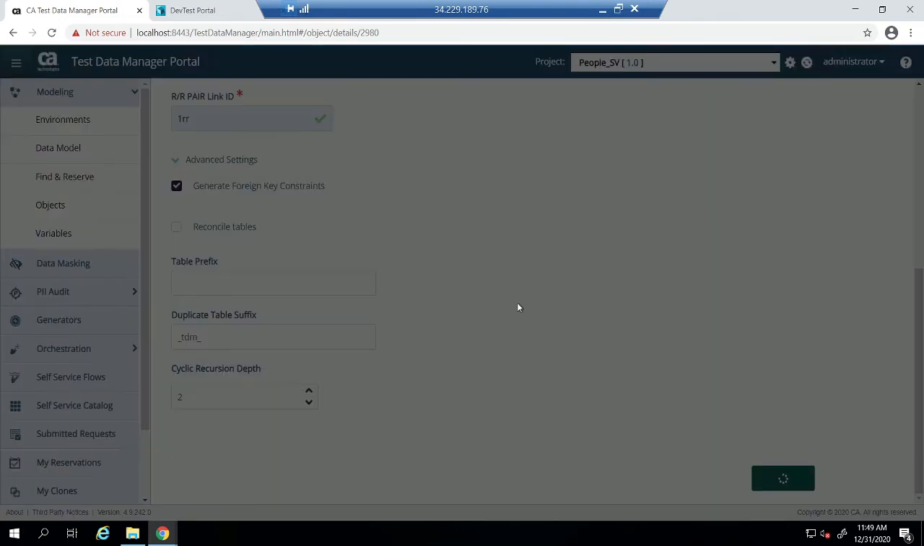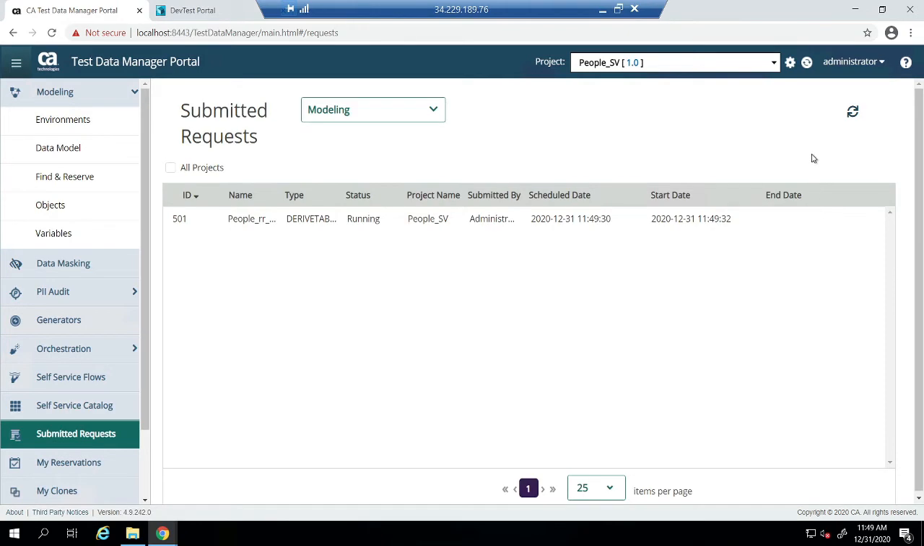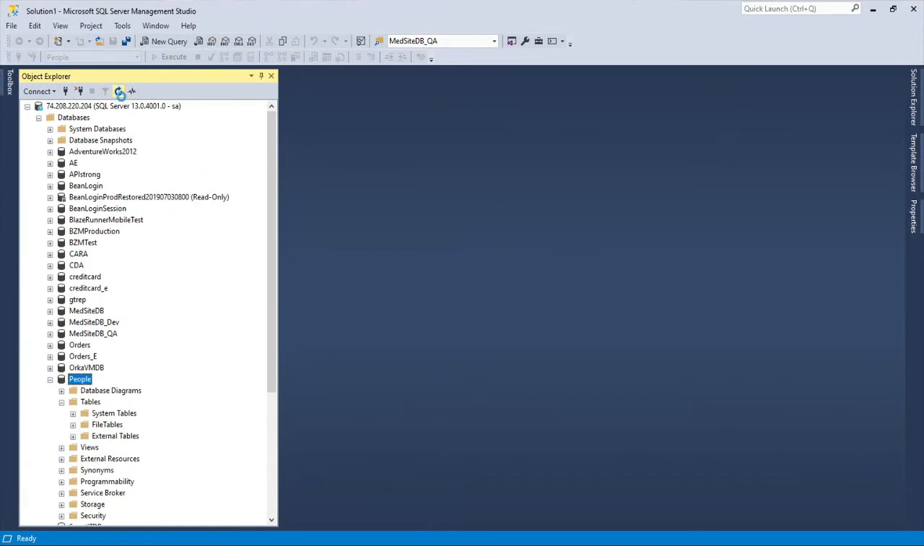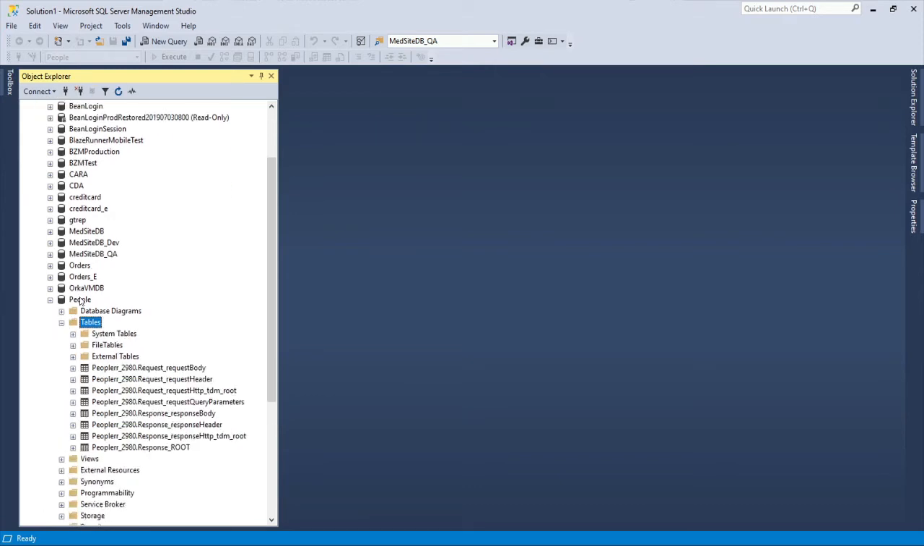So if I hit click and create, or whatever it said, this is going to run a request. We'll give it a few minutes to run. But in the meantime, what it's doing is it's physically creating these tables. Okay, so we'll talk about it while it's running. Now, it created these tables in my database. Remember, my database was empty.